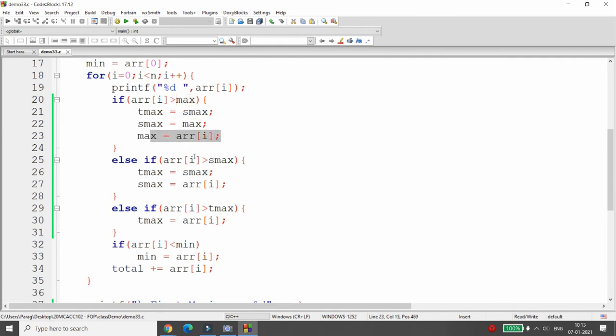But if that number is not greater than the maximum, then we will check, is it greater than the second maximum? If yes, then we will store our second maximum into third maximum, and we will store our array number, that is the max number that we found, into second maximum. Why? Because it is not greater than the max, so it will run into else if. If it is not greater than max, not greater than second max, but it is greater than only third max, then my third maximum will become that particular number.